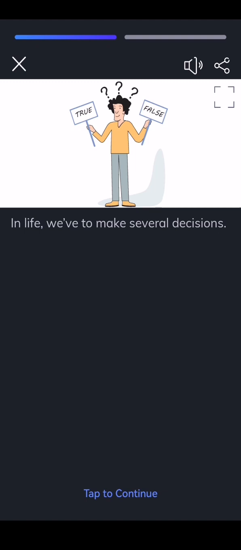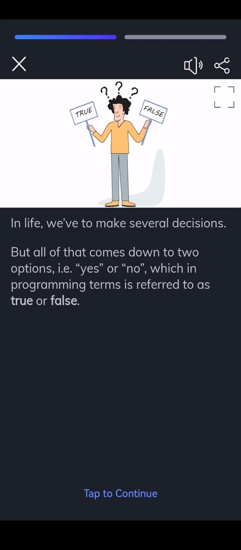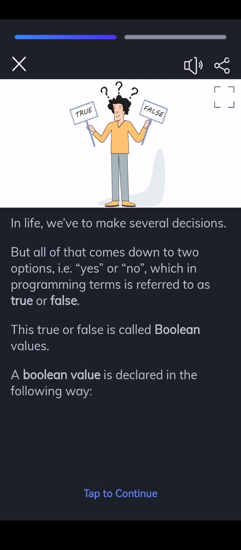In life, we've to take several decisions. But all of that comes down to two options, i.e. yes or no, which in programming terms is referred to as true or false. This true or false is called Boolean values. A Boolean value is declared in the following way.